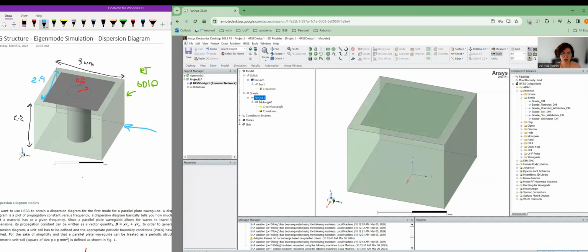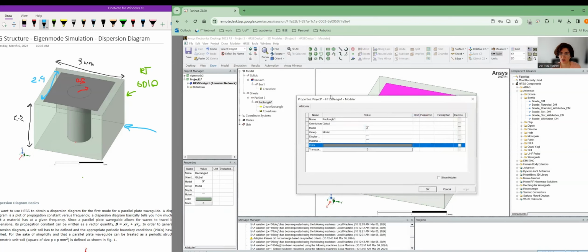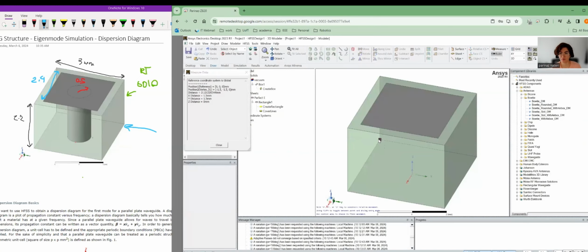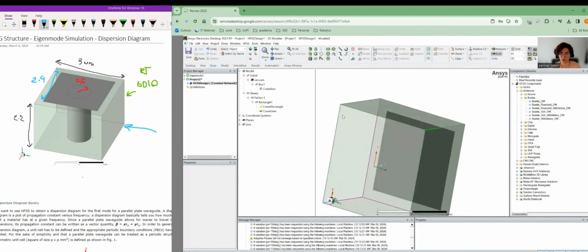I like the metallic ones to have a gray color so I can see the difference between this structure and the other ones. I know that there is a ground on the bottom, so what you can do is make a new patch on the bottom exactly the size of our dielectric, and then apply perfect E, perfect electric boundary condition to it, or you can press Alt, rotate this, and then press F.